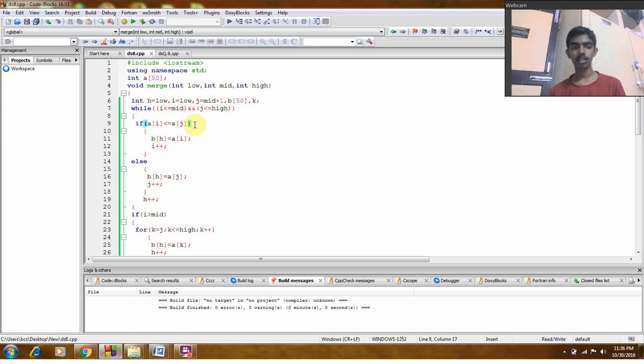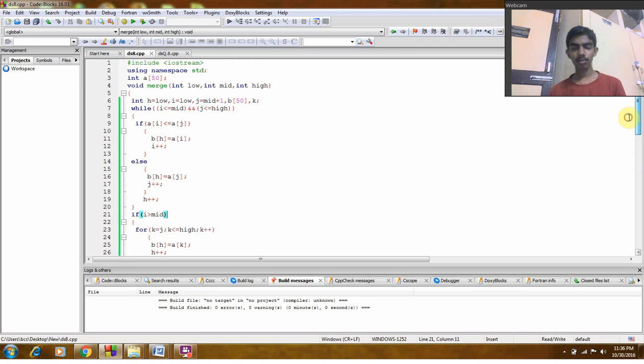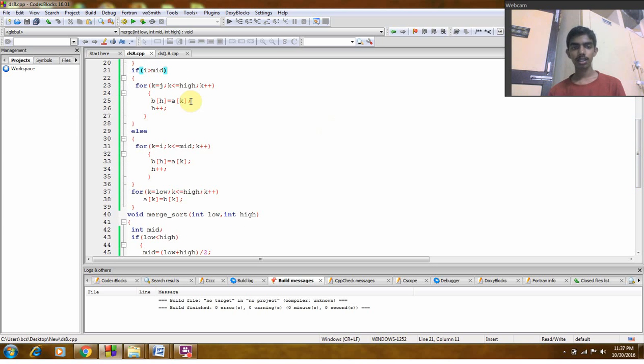If a of i is less than or equal to a of j, then b of h is equal to a of i, and i is incremented. Else b of h is equal to a of j and j is incremented. Otherwise h is just incremented, and this loop runs. Otherwise, if i is greater than mid, then we have a for loop. k is equal to j, k less than high, and k is incremented after each iteration. b of h is equal to a of k and h is incremented.